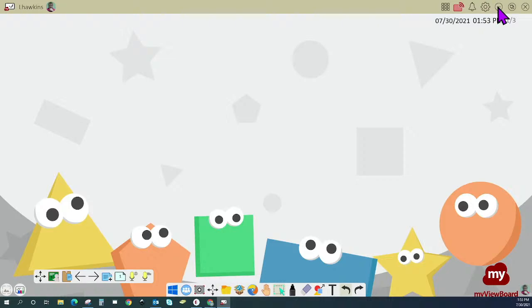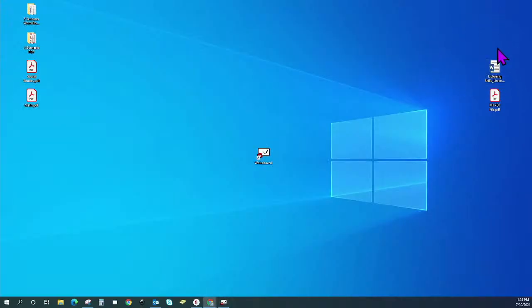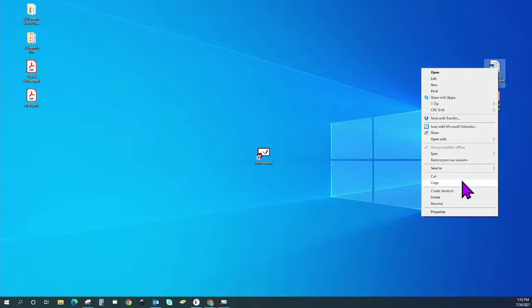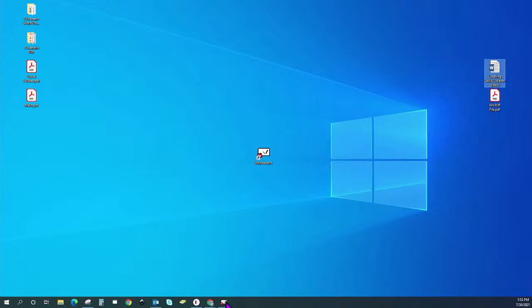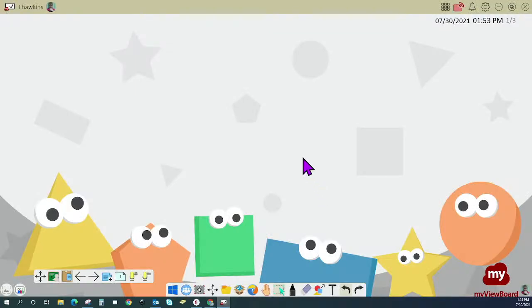So I'm going to minimize this software for just a second. And on my desktop, I actually put a Word document. Your stuff does not always have to be on your desktop. You can go into one of your drives and right click. I'm a right clicker, by the way, and I'm going to right click it and copy it. There are other ways to bring stuff in. You don't have to do it this way every time.